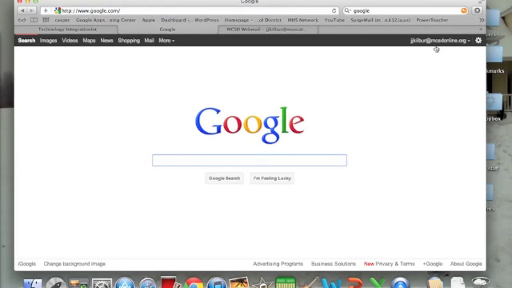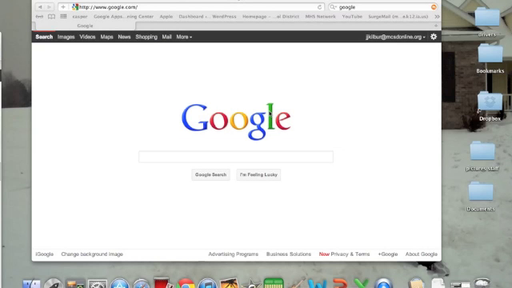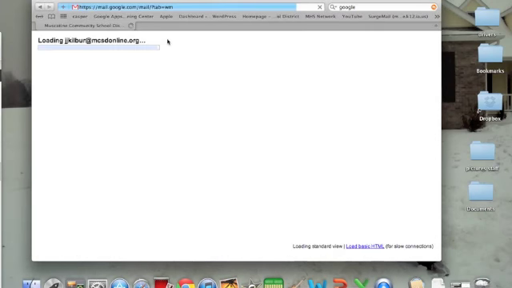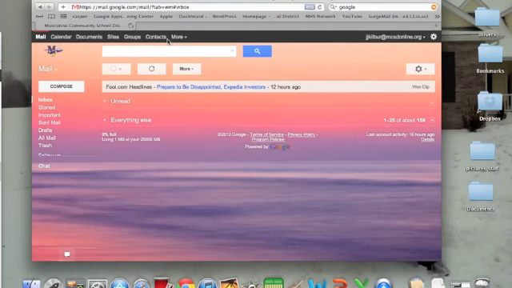Once you're signed in, you'll notice that your email address appears in the right-hand corner. You'll notice also that you have these different icons at the top of your toolbar. And we're first going to start with the mail icon, which is right here. And this will log you into your email account that's provided by Google.